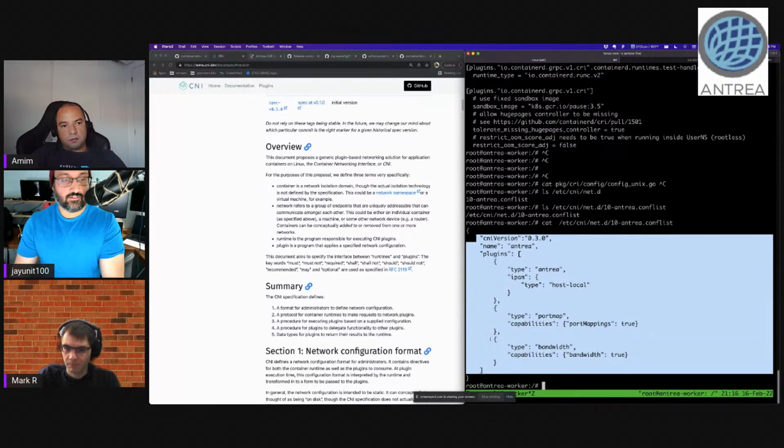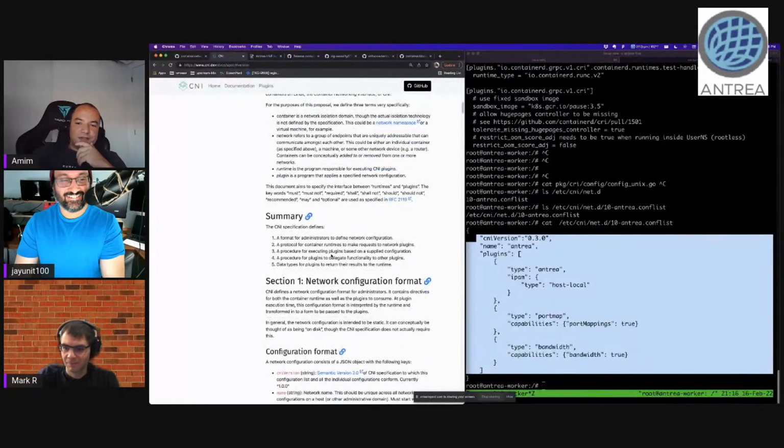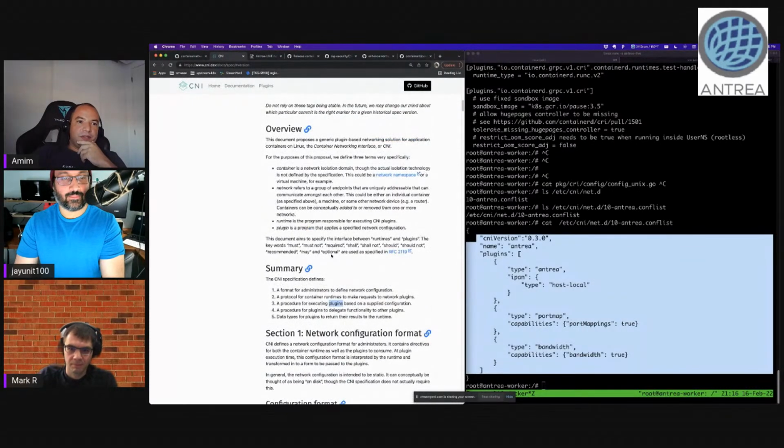Doesn't sound like it. I know bandwidth is doing some traffic shaping in your pod. Portmap maps some ports directly, but I'm not sure how this is being used.